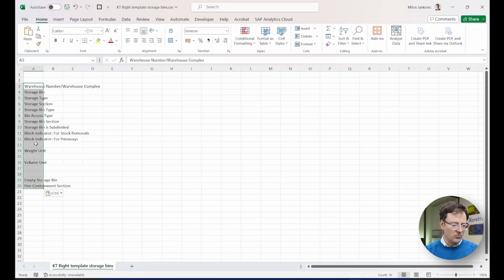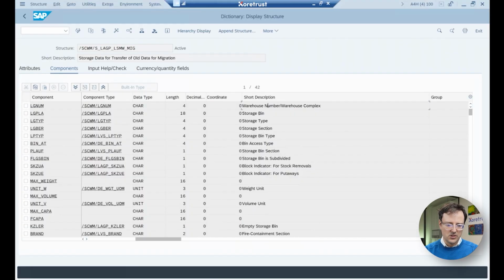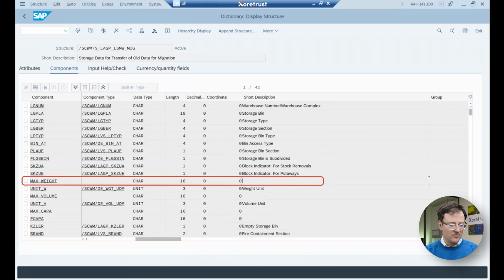By the way, I see some empty between block indicator and weight unit. I'm a bit concerned. Oh, there's a 0 there. Max weight. Max weight. Look at this. This is interesting. The max weight component really doesn't have a description, which is a shame. And this is a no-go for me. Even if it's hard to understand, I do want something. So I'm going to revert back to what I just said.